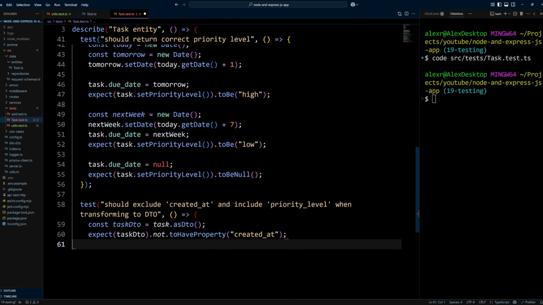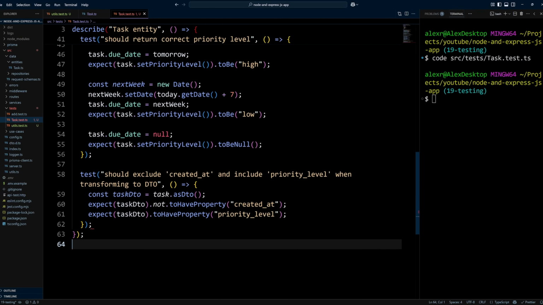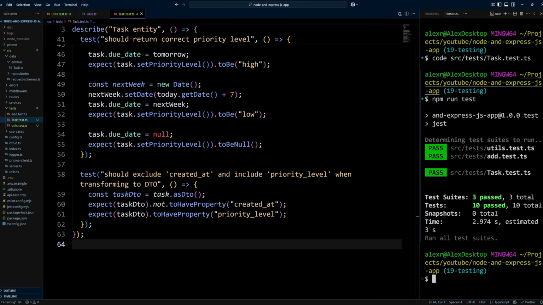Finally, we can test that the DTO, or data transfer object, is created correctly. In our case, we need to be sure that the createdAt property is excluded and the priorityLevel property is added. We create a test DTO by calling the asDTO method on the task instance and then check that the task DTO doesn't have the property createdAt, but it has the property priorityLevel. We are done. Let's run npm run test and the tests are passing.